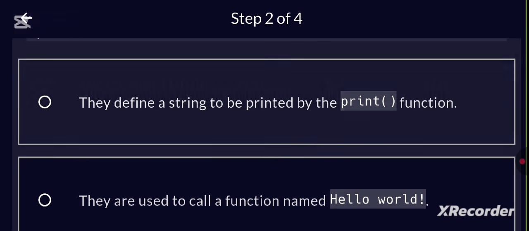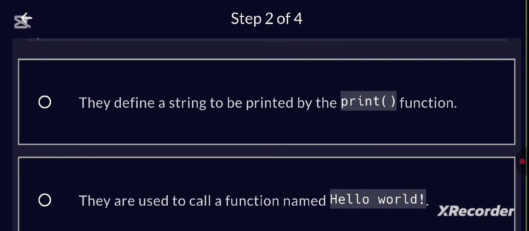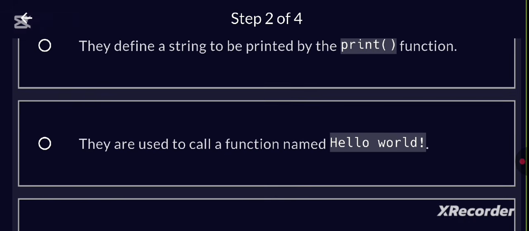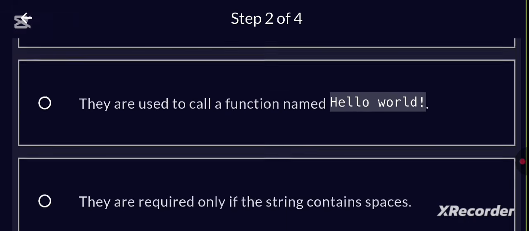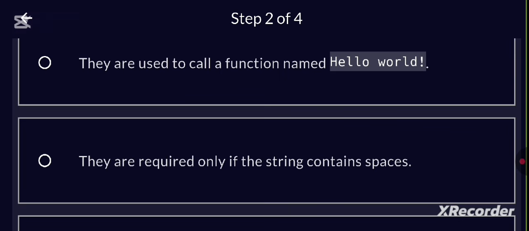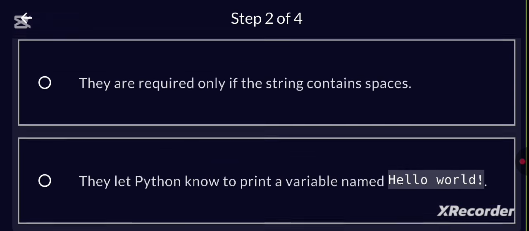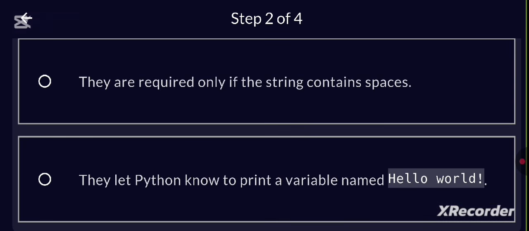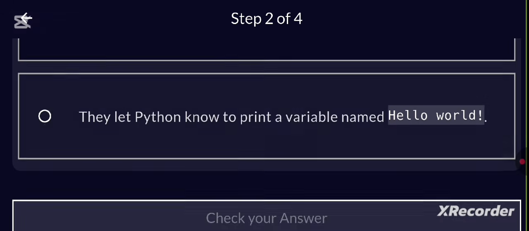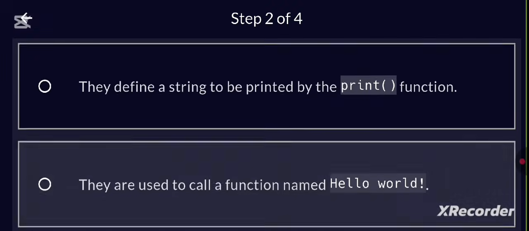Answer A said they define a string to be printed by the print function. B. They are used to call a function named hello world. C. They are required only if the string contains spaces. D. They let Python know to print a variable named hello world. So, what do you think the correct answer is?